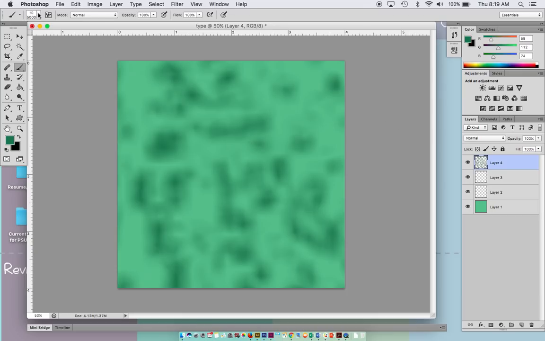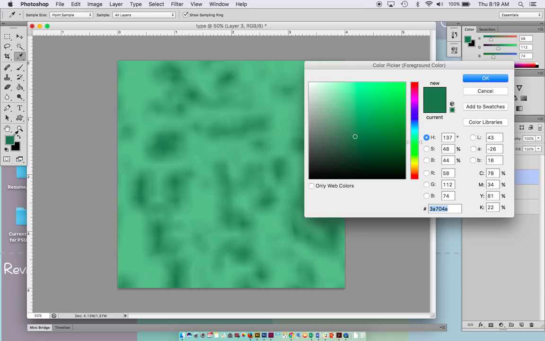So that brush is 5,000. That's a little extreme, but I kind of like what happened here. This is a very experimental step. So I'm going to switch to layer 3 now. I'm going to change my color again. So I'm going to go yellow or green, something kind of in a gray-green range.